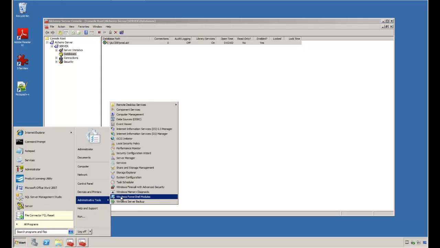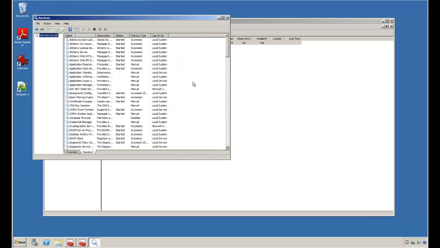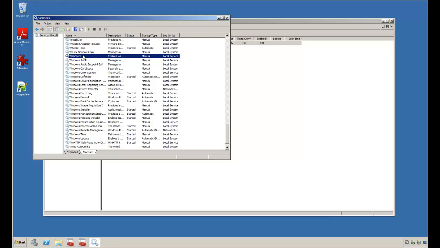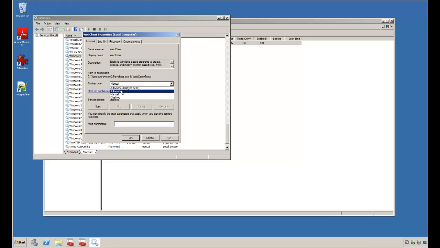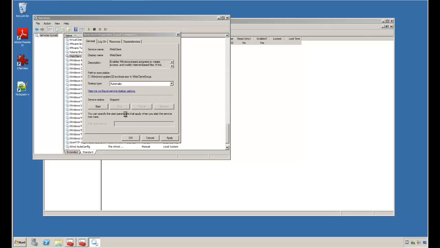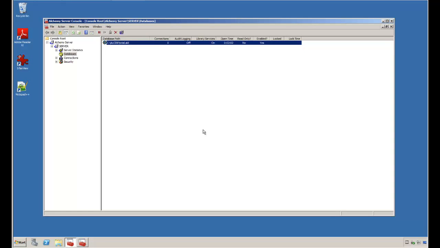Now I'll go to the Services Control Panel, and remember we installed Desktop Experience, which gave us a service called Web Client. Web Client allows you to browse WebDAV shares. So we'll double click, we'll choose Automatic for Startup, and then we'll start it up. As you can see, it starts. We'll click OK. And now we'll test our Alchemy File Connector share.